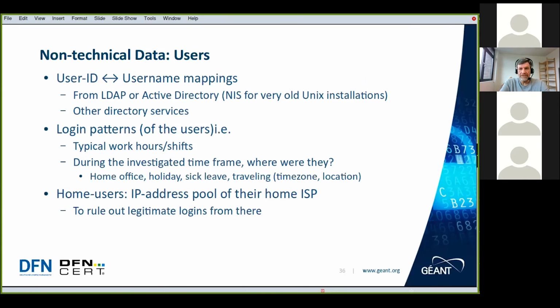But there are also things like the login patterns of users. So what are their typical work hours or shifts? If we see somebody logging in at 3 o'clock in the night, it's probably not them. But on the other hand, especially with home office today, it may still be the case. So we might have to ask him, were you accessing your system? Were you working late at night? Maybe. Or he's been on holiday or sick leave, or maybe he was traveling in a different time zone. That may explain the timestamps here. So we have to keep that in mind.